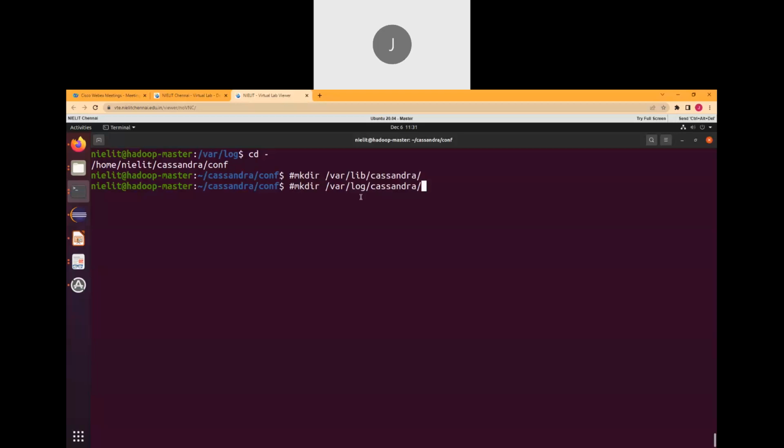Okay, after making the directory, you have to change the permissions. Change the ownership. Okay, ownership it will have something. So change it to Nilet for both the directories.